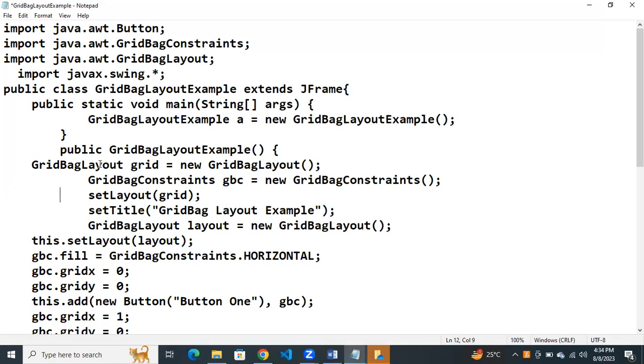Next, GridBagLayout grid = new GridBagLayout. Here we are creating the object for GridBagLayout and the object name is grid. Then for GridBagConstraints we are creating the object gbc. Next, setLayout: we are setting the layout and the parameter is grid.